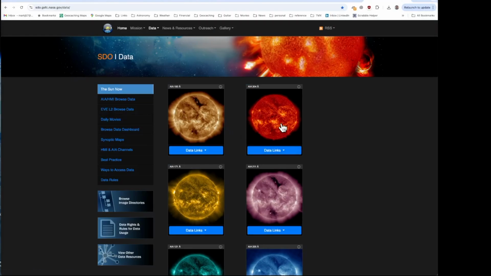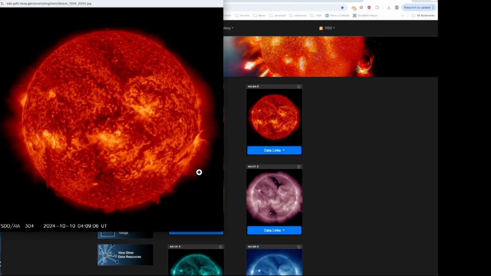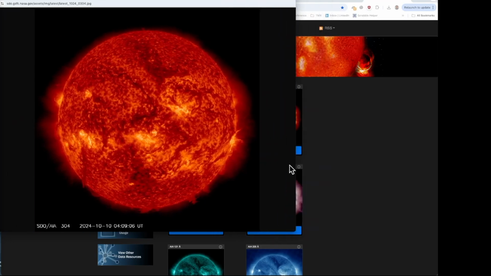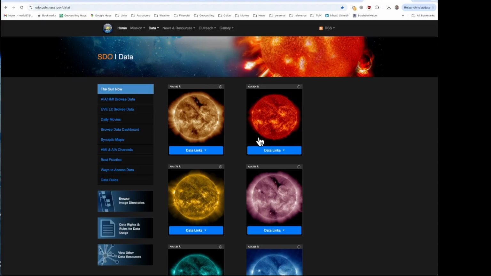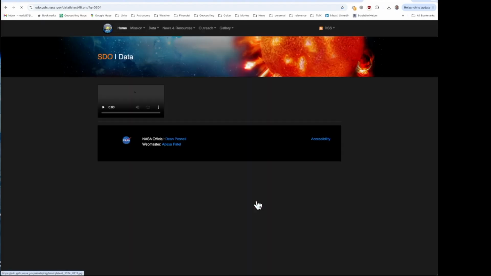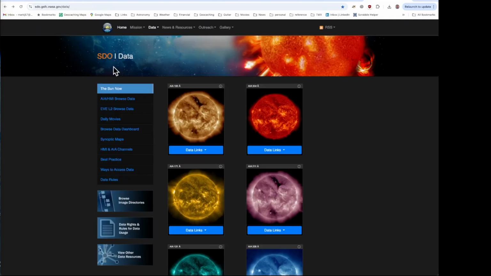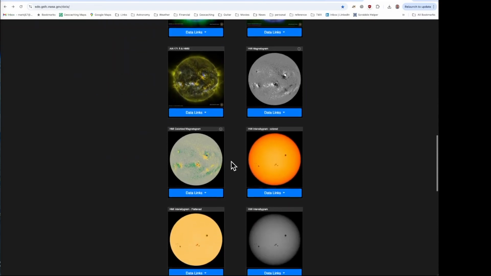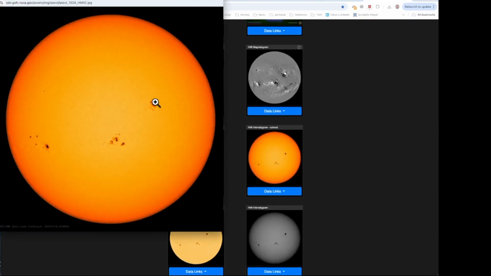I said 10 sites, but here's a bonus one for solar observers. The Solar Dynamics Observatory takes photos of the sun in multiple wavelengths every 10 minutes, 24 hours a day. Then the images are posted on this website. Before you set up your solar gear, check out the site to see if there are any interesting sunspot groups or solar prominences.